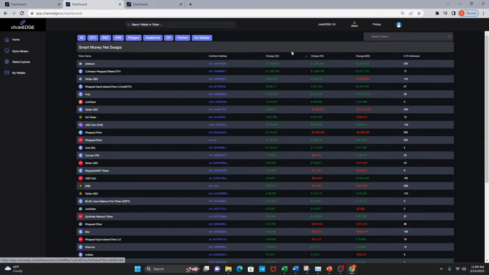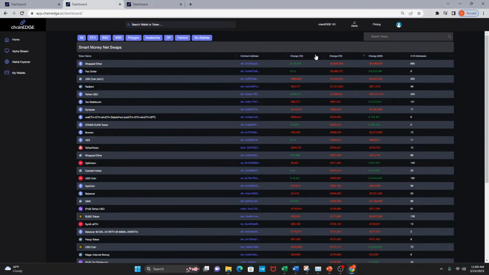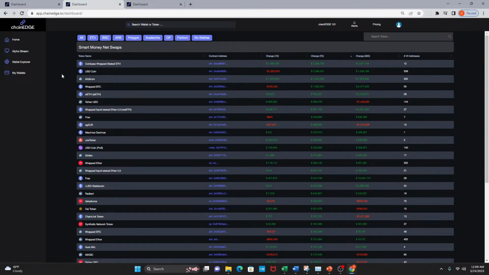But going back to the home dashboard, another good way of getting overall sentiment, another use case that I find myself using the home dashboard for, is what makes up the top flows over the last day and 7 days. Because if it's stables, that means smart money's pulling back on risk. And if it's Arbitrum and there's some pretty degen new launch, Joe token.